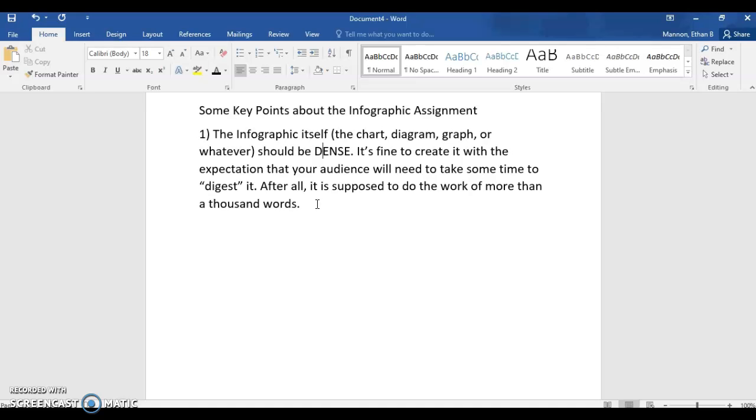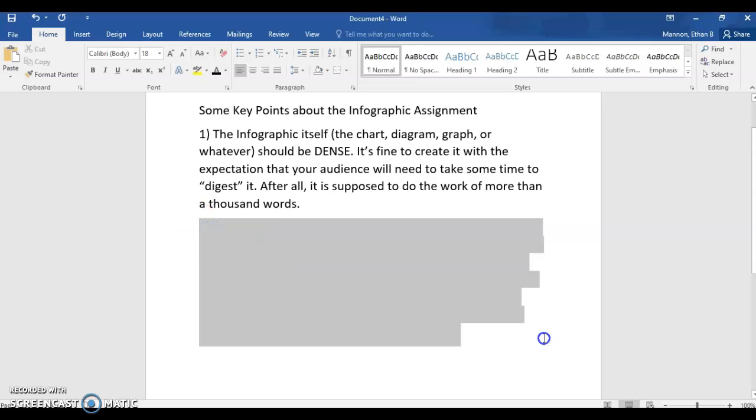This is not the same as a tweet or any of this kind of instant gratification that we've become so accustomed to. You can expect your audience, you can expect me when I grade it, to study the image you create for a little bit to be sure that the points are coming through.